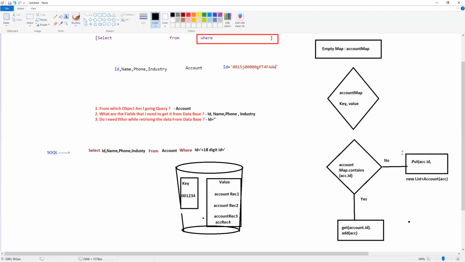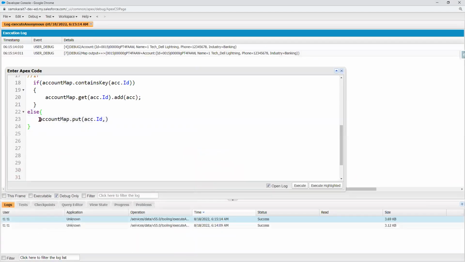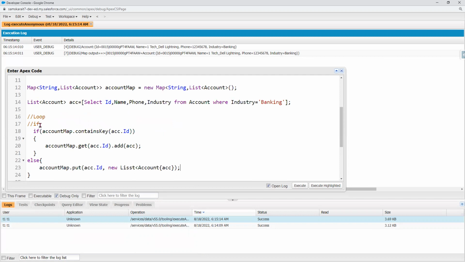So this ultimately does not contain an ID. It does not contain an ID, this one. So that's what we are doing here. When it does not contain, then it will come to the else condition. Then I'm going to put the account ID. Then we have to initialize a new list of account and then I'll say ACC. Right? This is what we do in real time. And above this, we'll have a for loop. That for loop will be looping through the account.